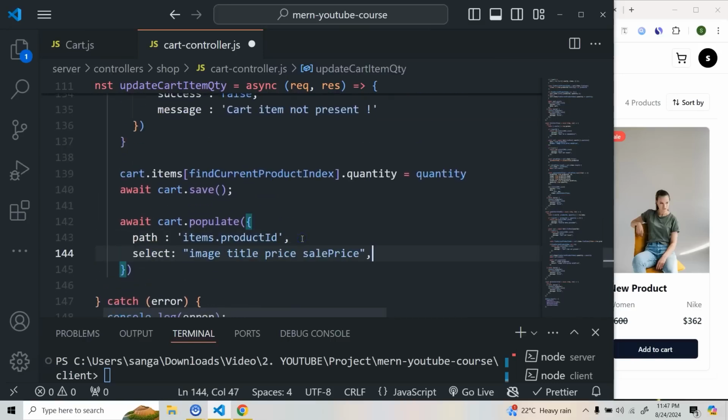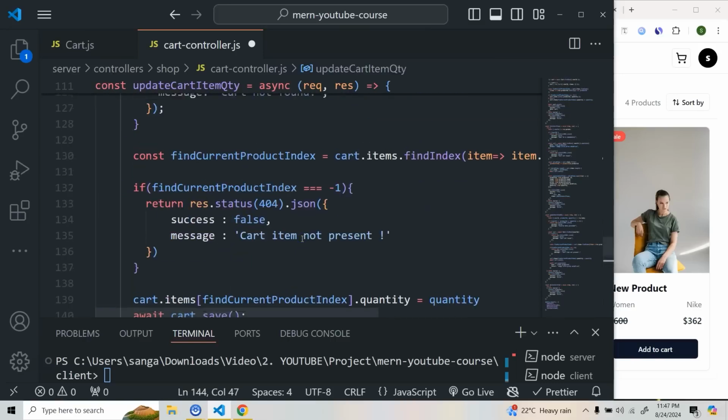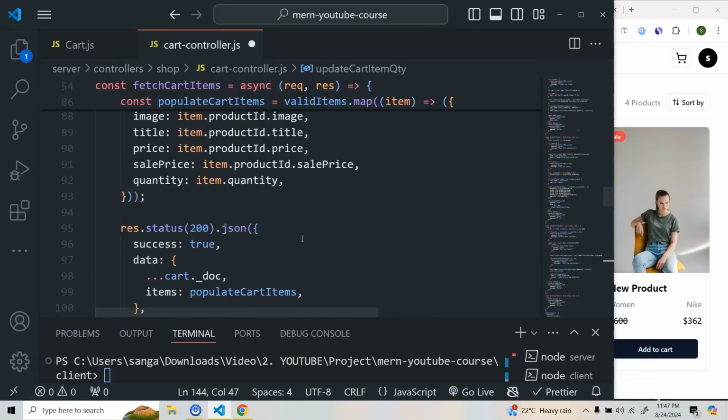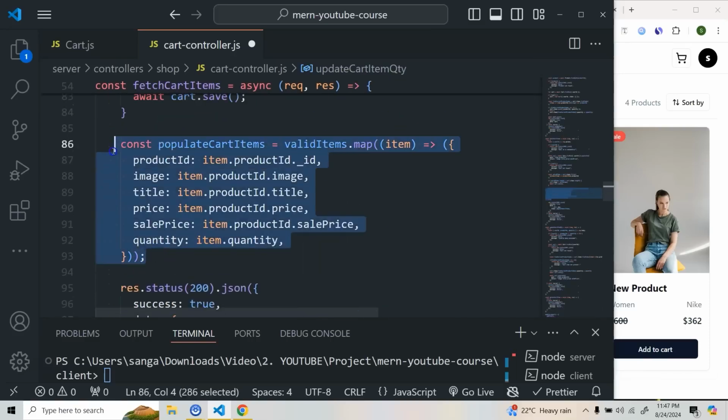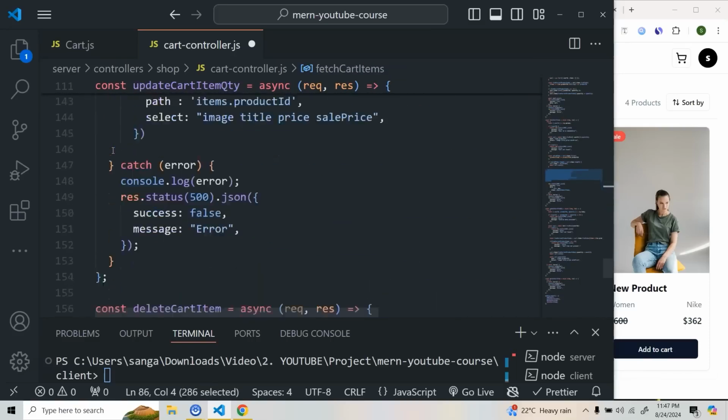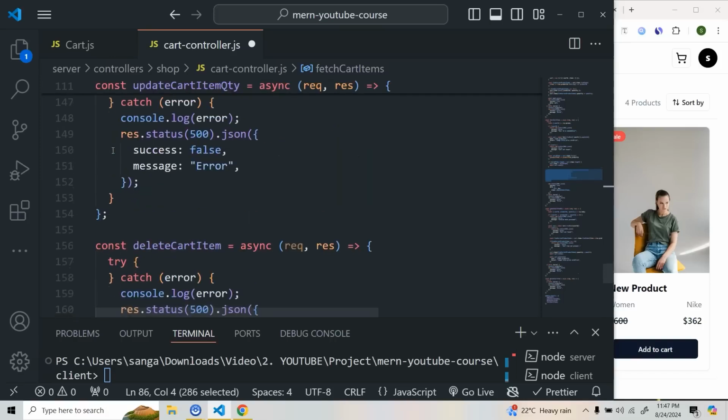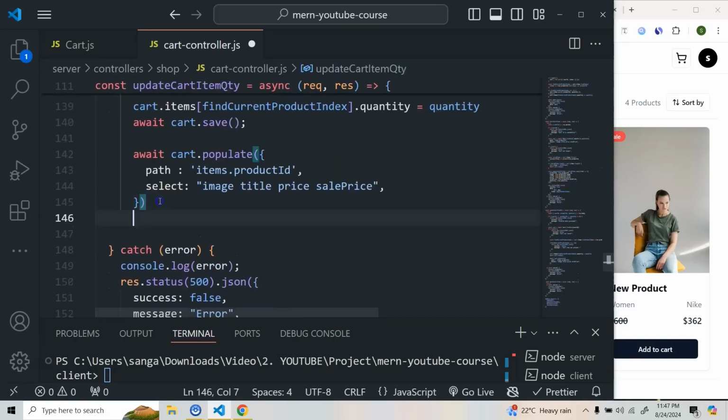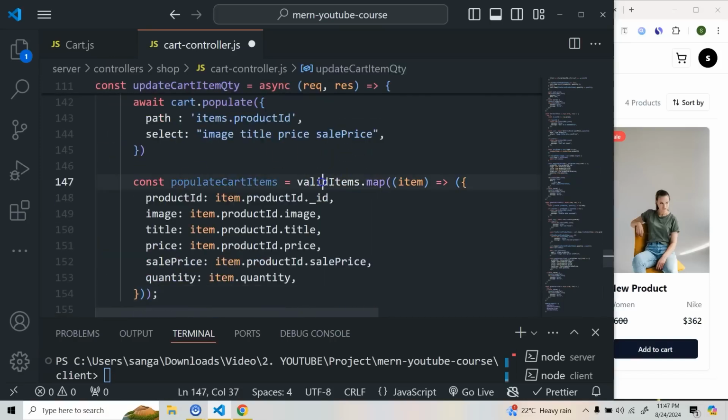Right, and after that again we need to do updated cart items. So this part that we have done here, this product populate cart items, so we need to again populate the cart items. So after this, we will do this one. This will be our now cart.items.map, and this product ID will be if this item.productId is present.